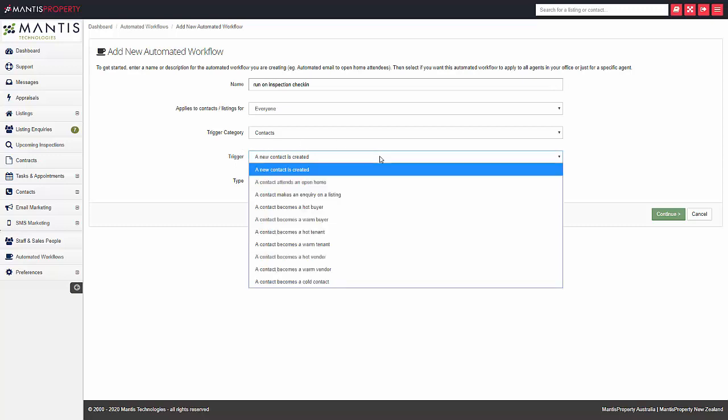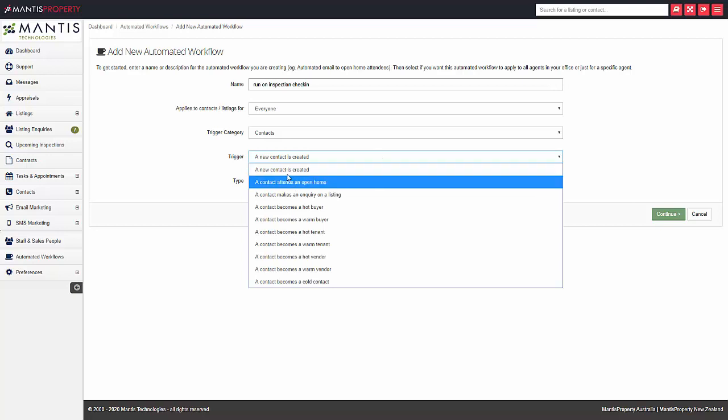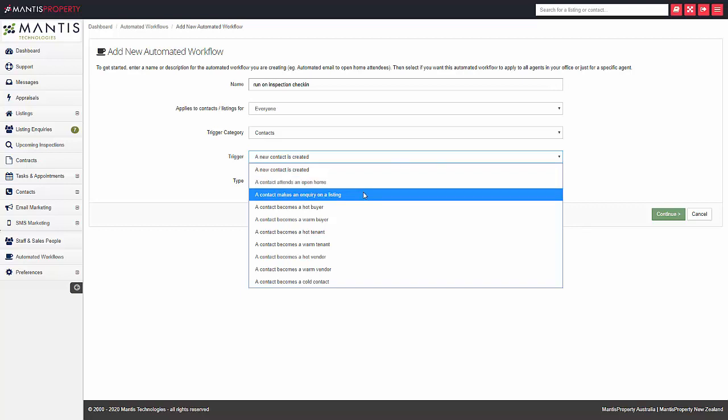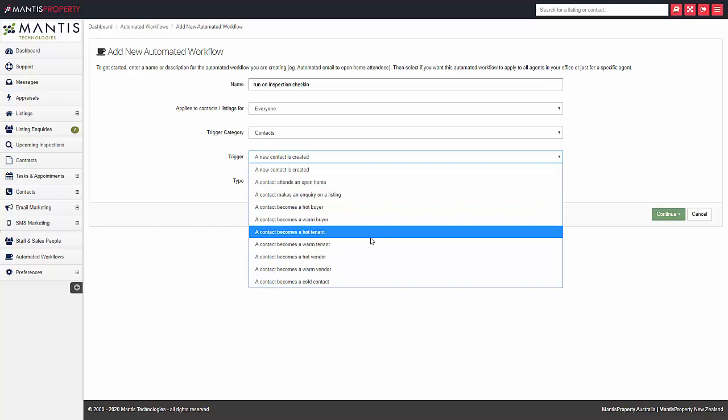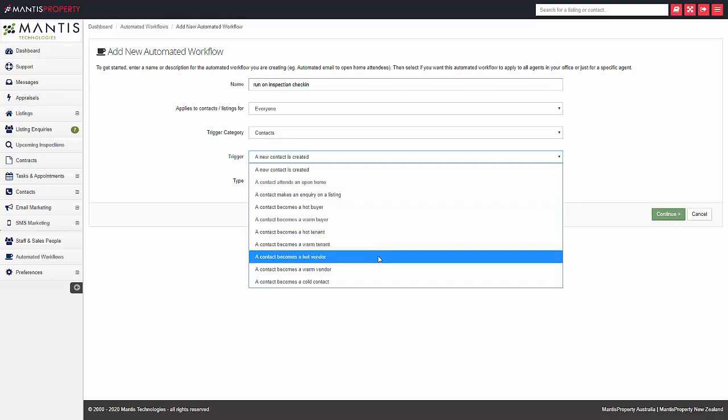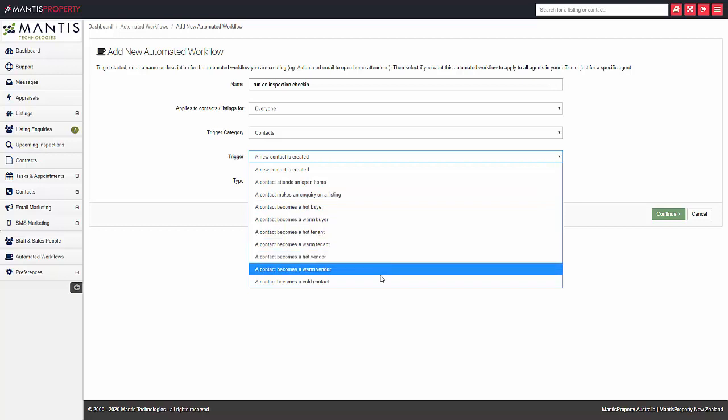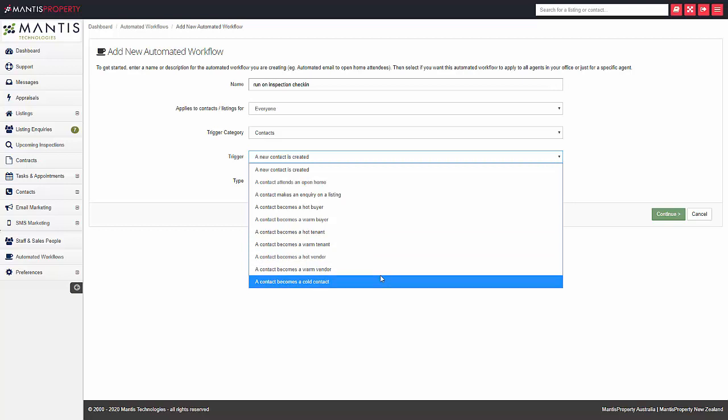So with contacts, we can get a workflow to run when a new contact is created, when a contact attends an open home, when a contact makes an inquiry on a listing, when they become a hot buyer, a warm buyer, a hot tenant, a warm tenant, a hot vendor, a warm vendor, or when they become a cold contact.